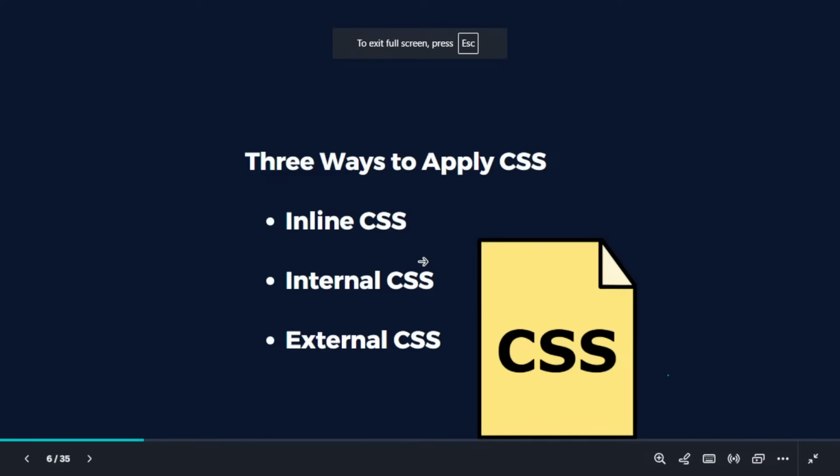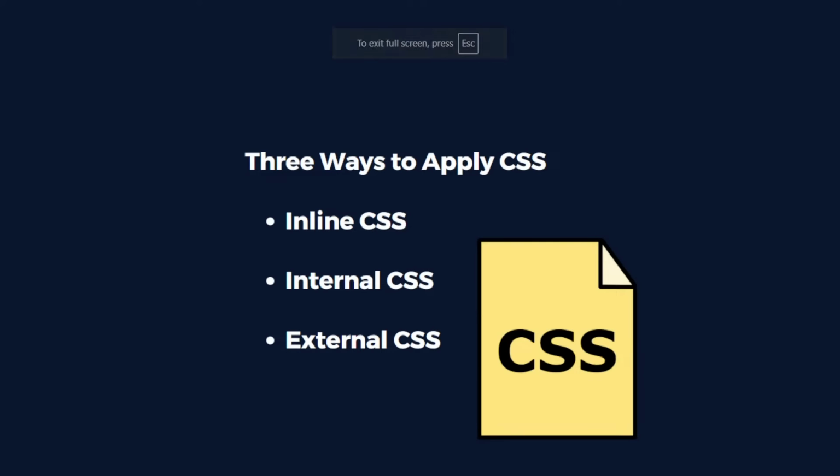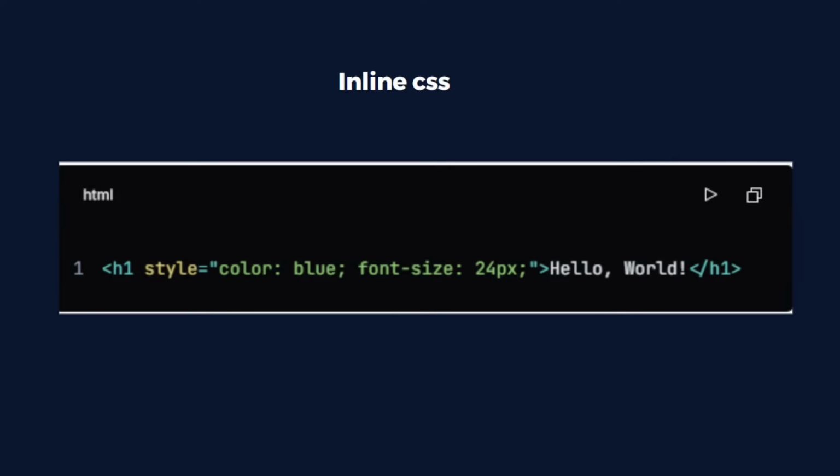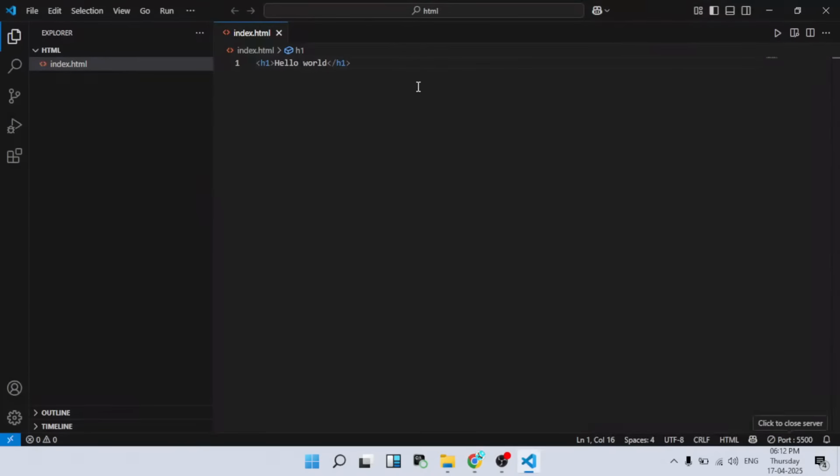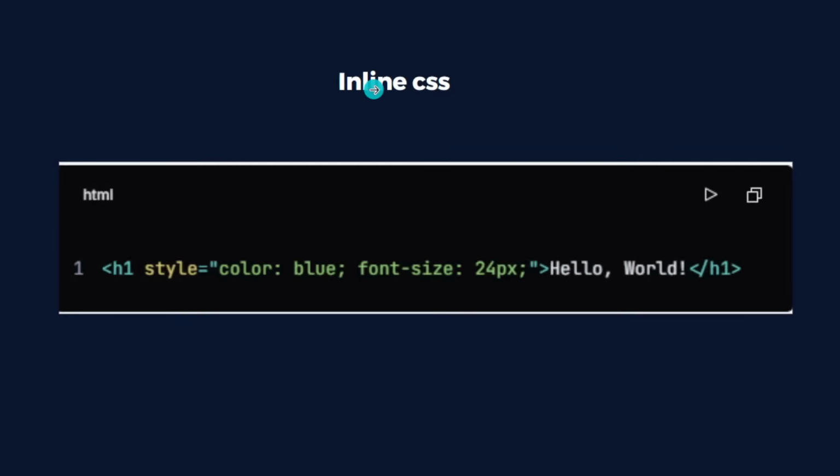And how many ways are we using CSS? Inline, internal, external. Okay, first we understand how to use inline CSS. What is inline? Basically, it's a name in the line. That means in the line. Inline means in the line.